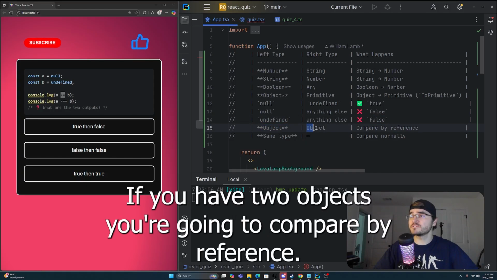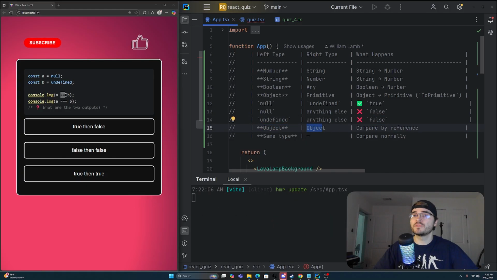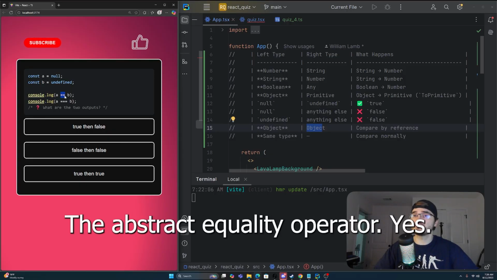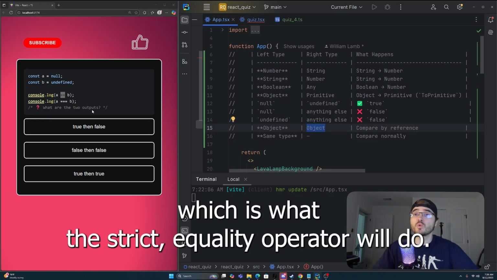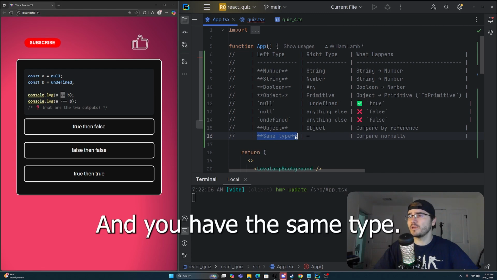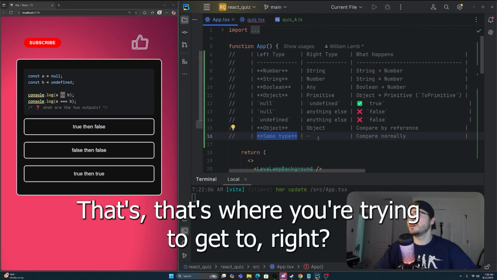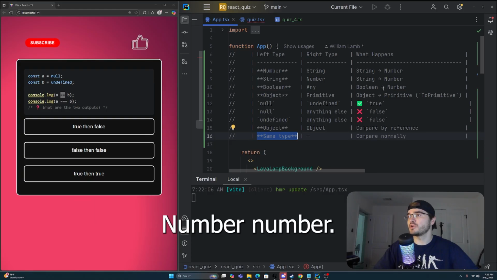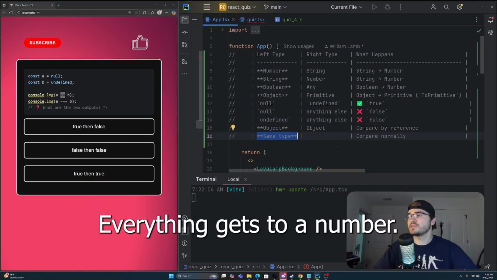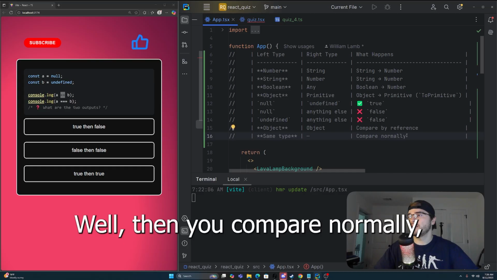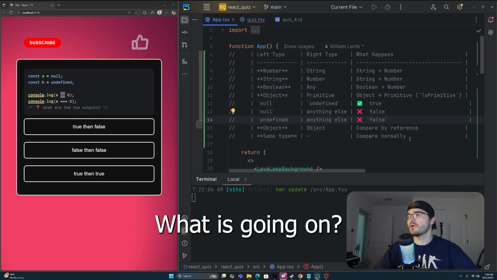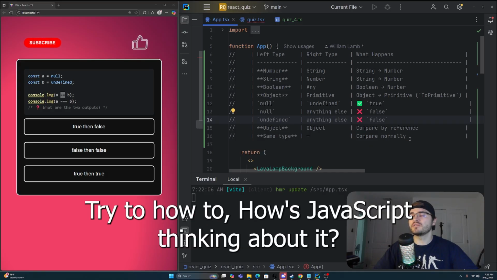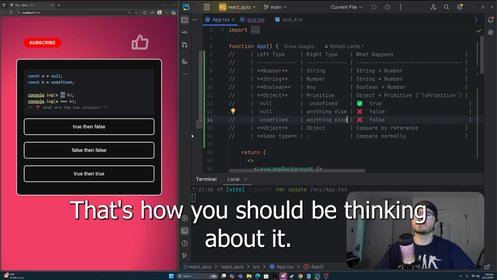If you have 2 objects, you're going to compare by reference. That's for the abstract equality operator, yes. The objects still compare by reference, which is what the strict equality operator will do. And if you have the same type, well, that's your base case. That's where you're trying to get to, right? Number. Everything gets to a number. Well, then you compare normally. This is kind of a cheat sheet, kind of in the back of your head. What is going on? How's JavaScript thinking about it? That's how you should be thinking about it.